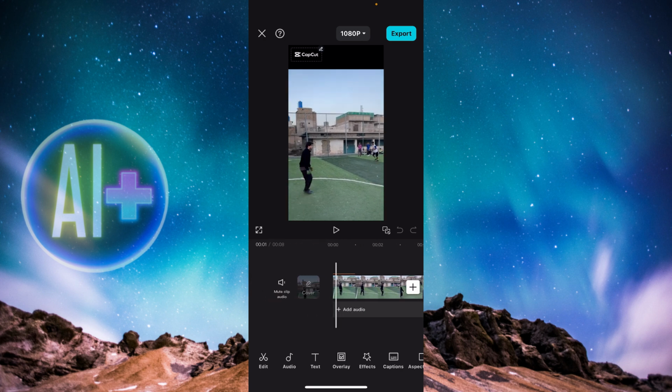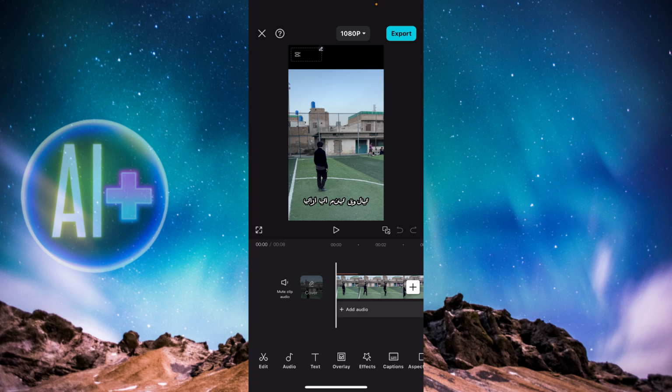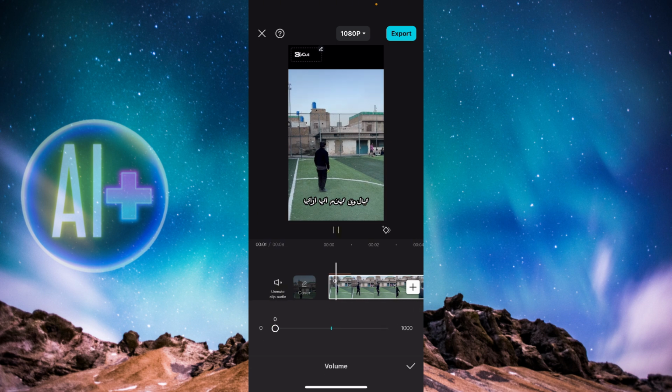And yeah, here as you can see, I don't want the video audio in my video, so I'm just gonna remove the sound from it by just simply tapping on the video on the timeline and then just swiping down till I see the option of volume right over here as it says volume. Just gonna press on that and lower it to 0.